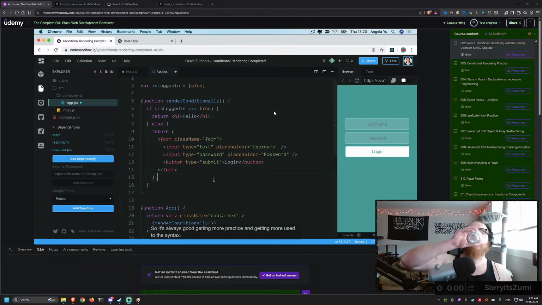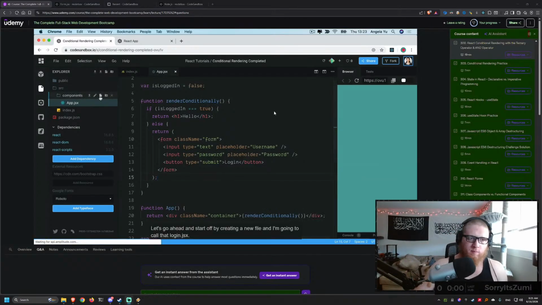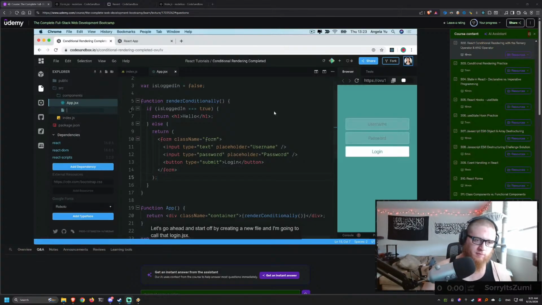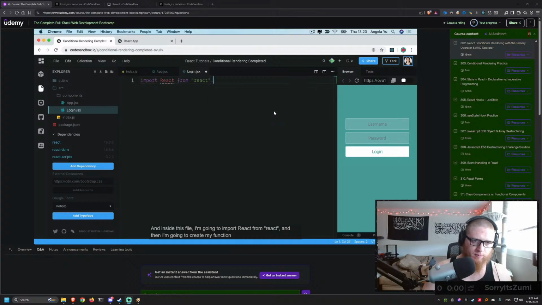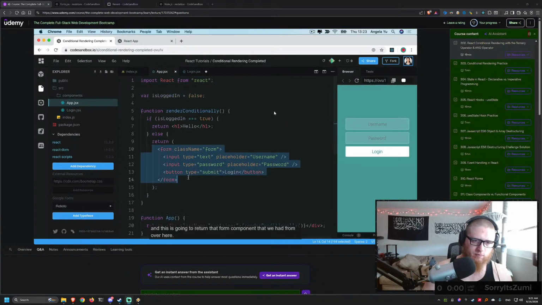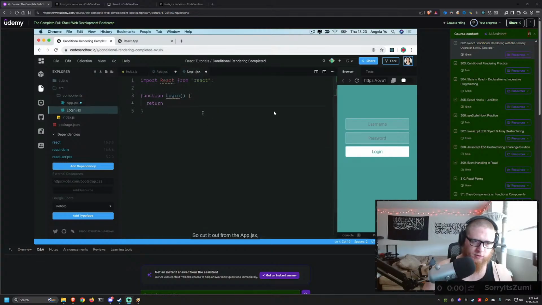Alright, so it's always good getting more practice and getting more used to the syntax. Let's go ahead and start off by creating a new file, and I'm going to call that login.jsx. And inside this file, I'm going to import React from React, and then I'm going to create my function called login, and this is going to return that form component that we had from over here. So I'll cut it out from the app.